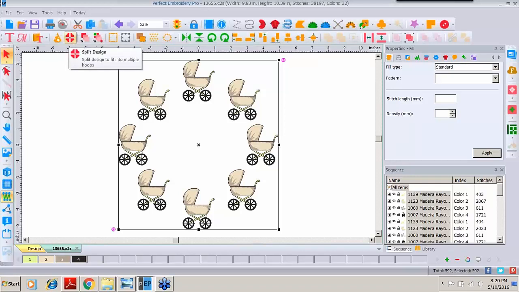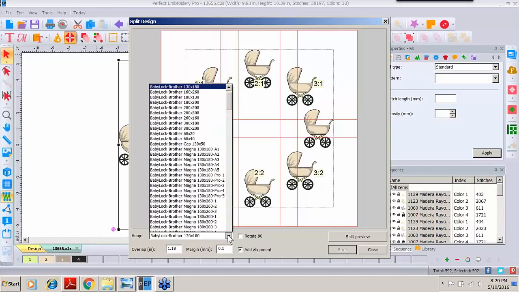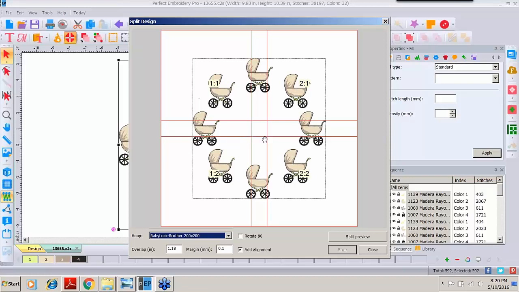Let's go into our split design. I'm still in my 5 by 7, so I'll come down with my drop-down arrow and choose my 200 by 200, which is 8 by 8. And you can see that even in that large of a hoop, I have 4 hoopings for this baby buggy clock.